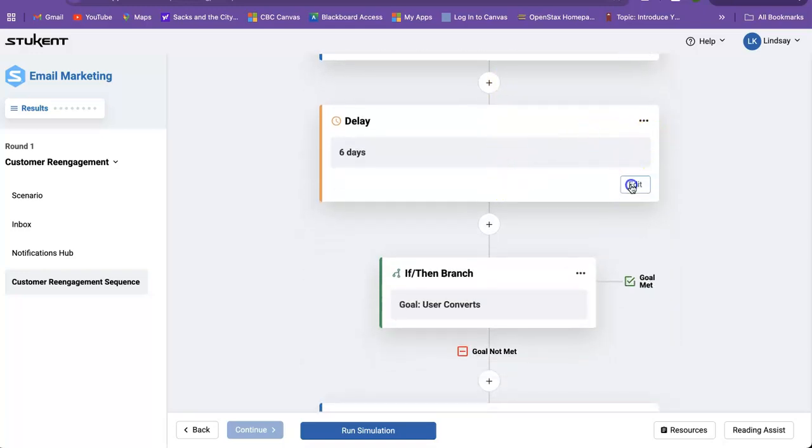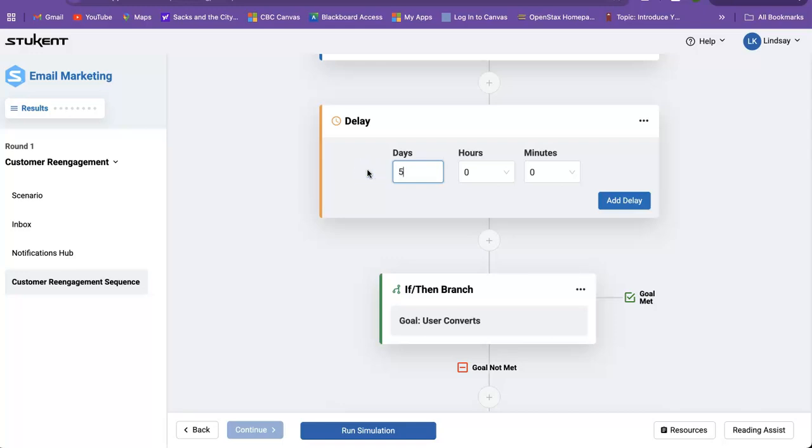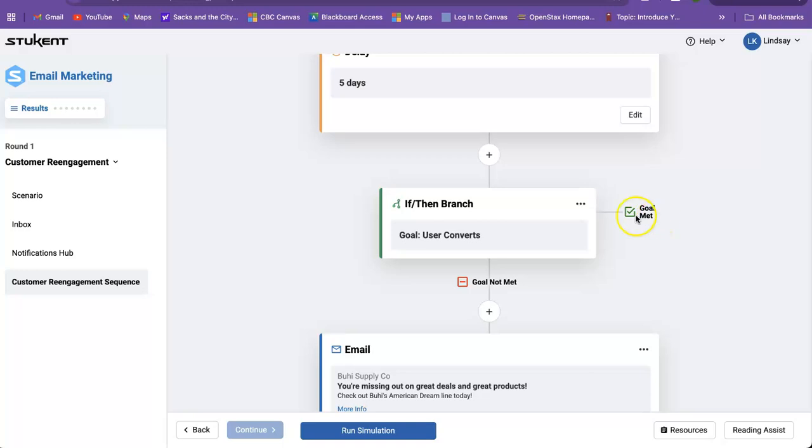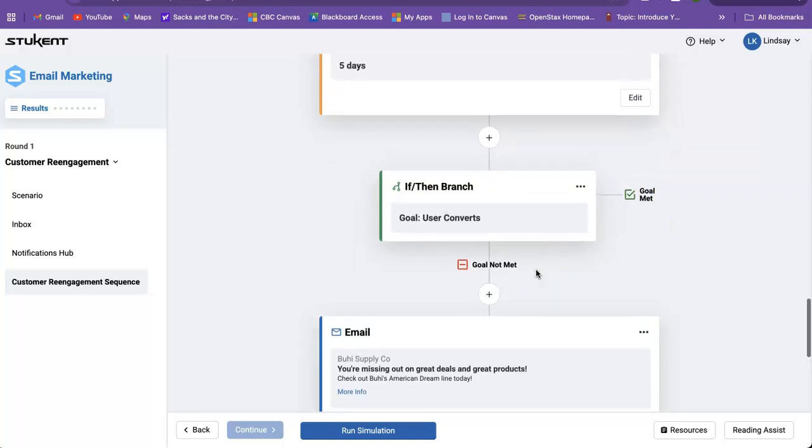Actually, I'm going to edit that and just see where we go from here. Let's do 5 days again. I'm going to add the delay. So if they convert, fantastic. If not, we're going to send another email.